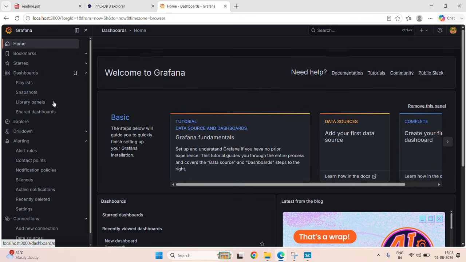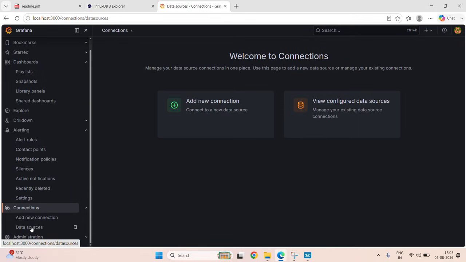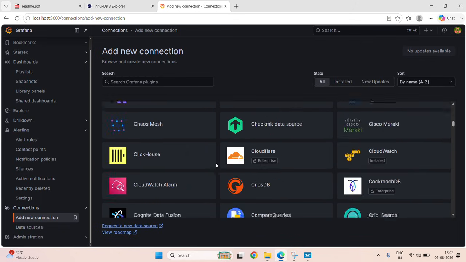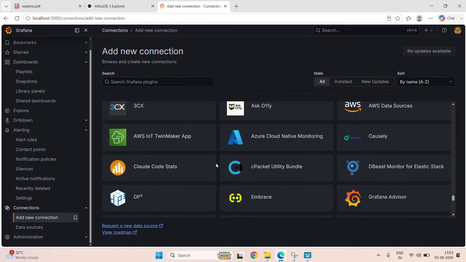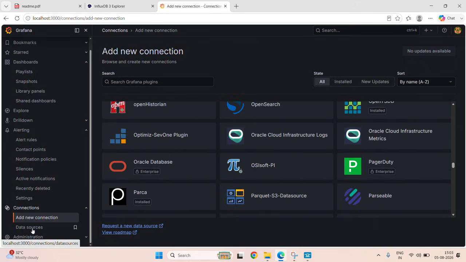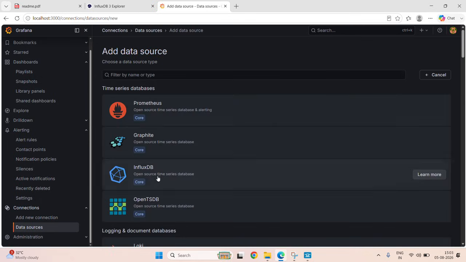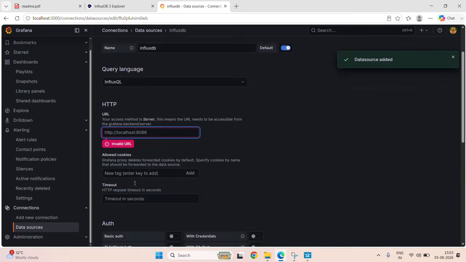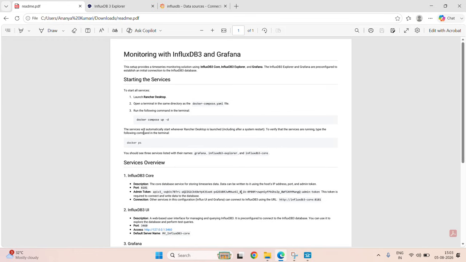So this is Grafana. Here we have to go to connections and data sources. If you go to add new connection, you can see these type of data sources you can connect. There are multiple. You can explore it by yourself. And we will go to data source, add data source, and we'll select InfluxDB. Here you have to paste a connection link which you will find in the README file which I have given in the zip file link.